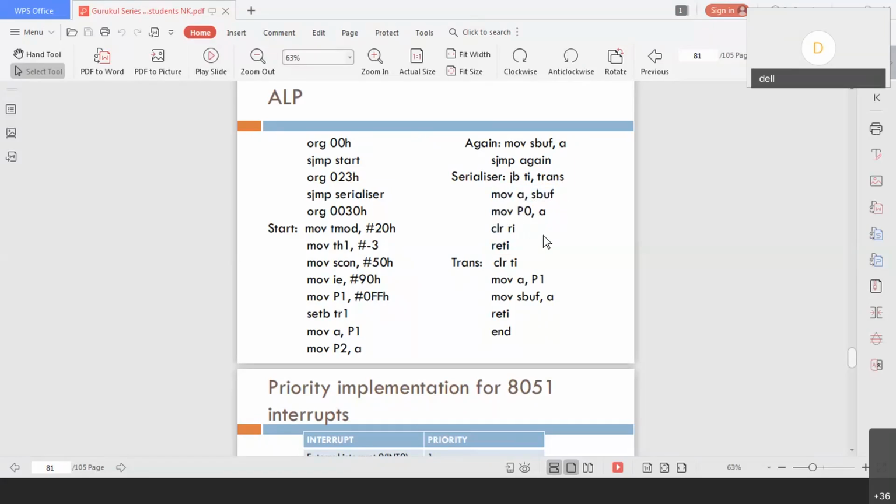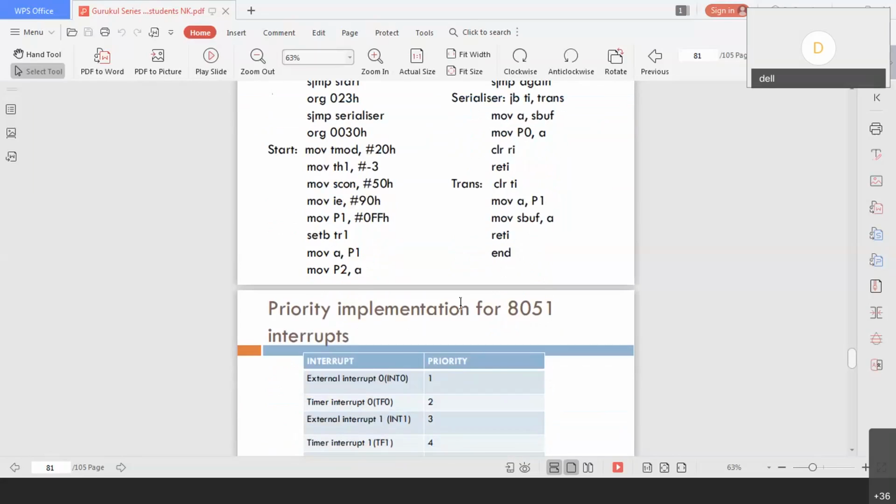Similarly, in the trans routine, what happens? We are clearing TI, because of TI only it has become 1. Let's clear that. After that, take the contents of port 1, put it into the accumulator, then put it into SBUF. SBUF will take care of sending that serially, bit by bit. Once all 8 bits are sent out, TI becomes 1 and that is the end. We need to return back to the main program. So this is called serial transmission.